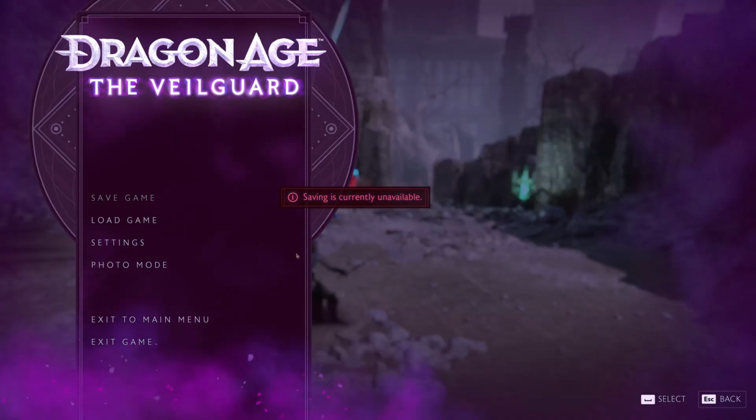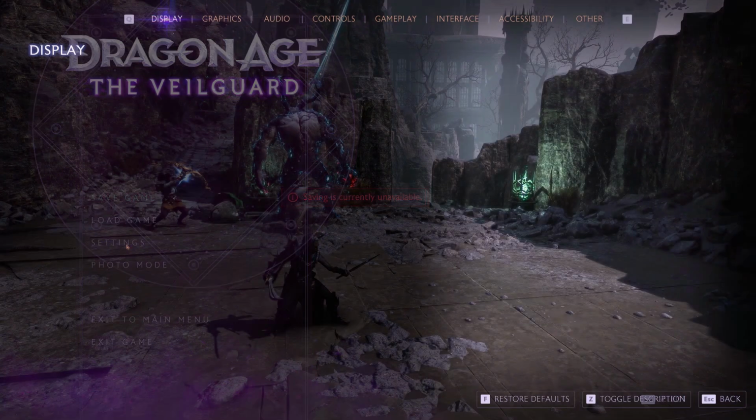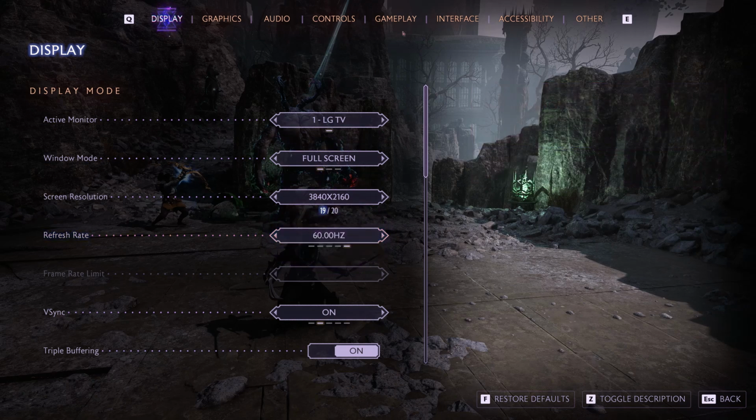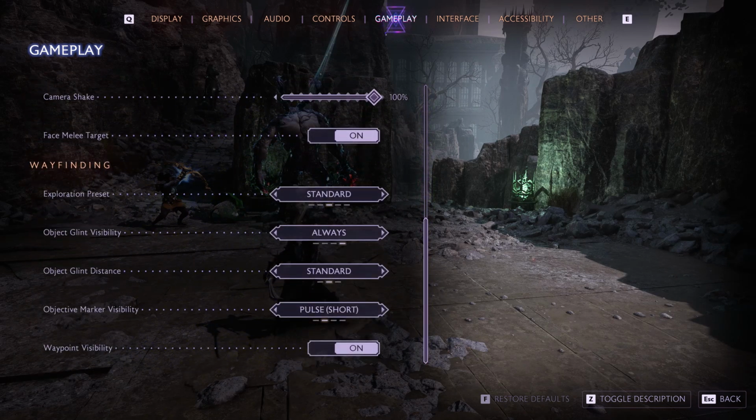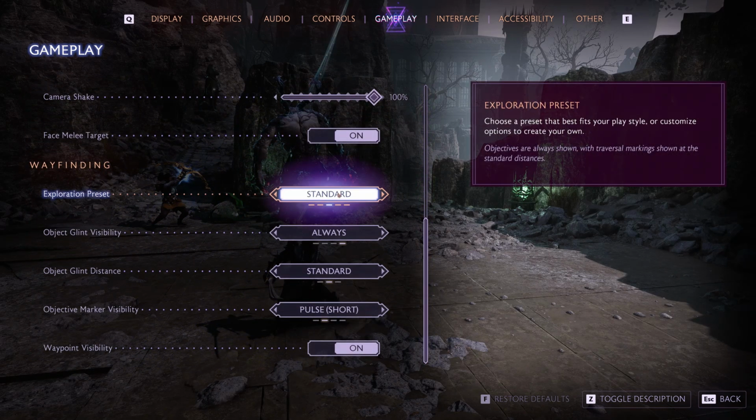We're going to go into Settings, and we will be playing around with the Gameplay and Interface tabs. Let's scroll down to Wayfinding. The standard option is that it always shows objectives, directional markers, and interactable objects. You can change these effects to be stronger, but I prefer to disable all of them.